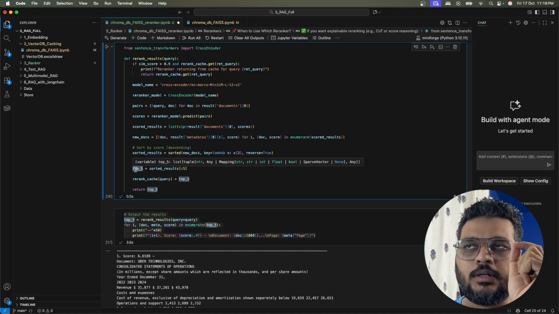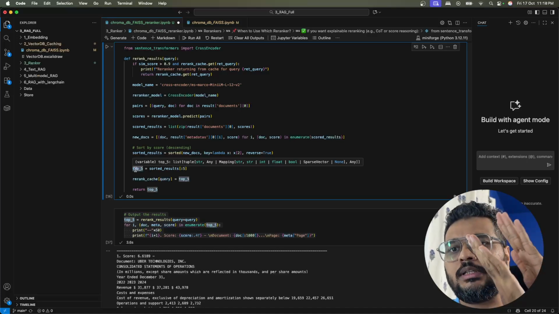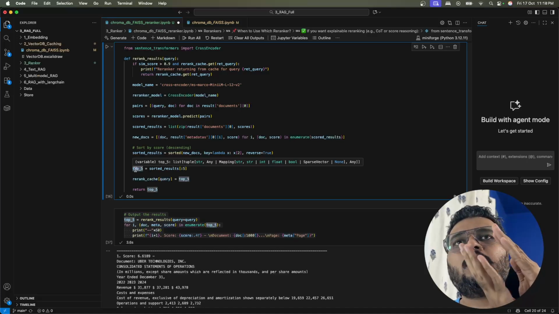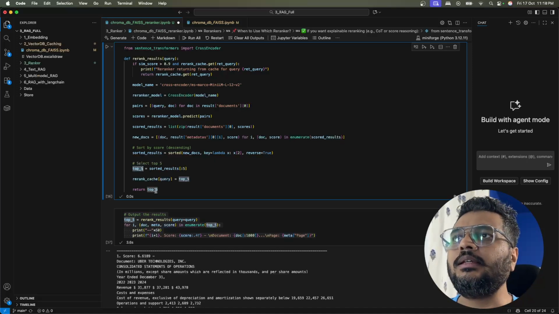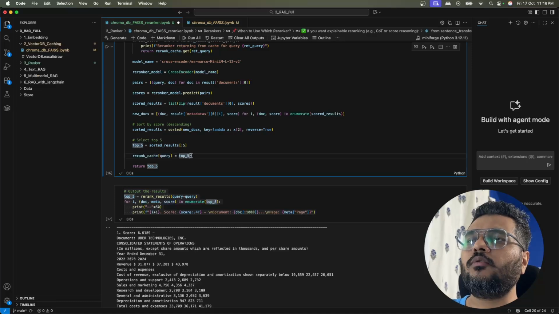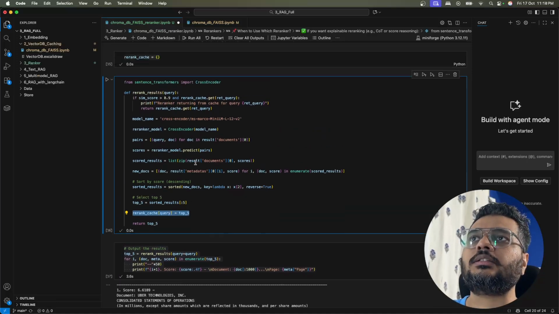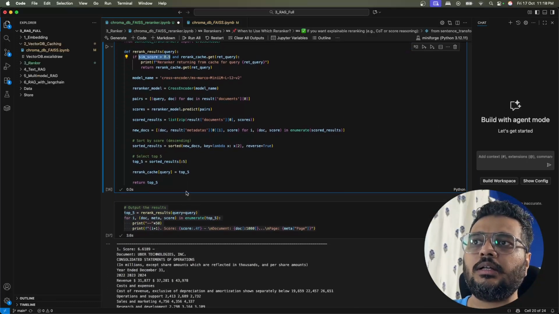From those top 15 results, I'm selecting the top 5. These top 5 are based on the relevance score given by the reranker, right? And these top 5 are then returned to you. Before returning, we store them in the reranker cache also, so that next time, if a query comes which has a similarity score of more than 0.9, I will get it from there.